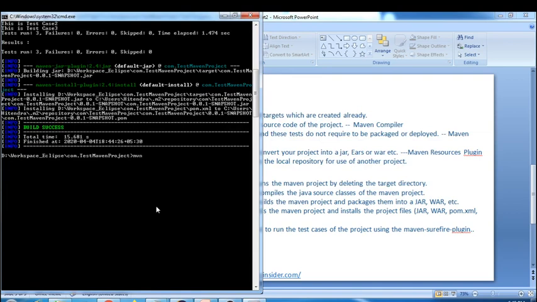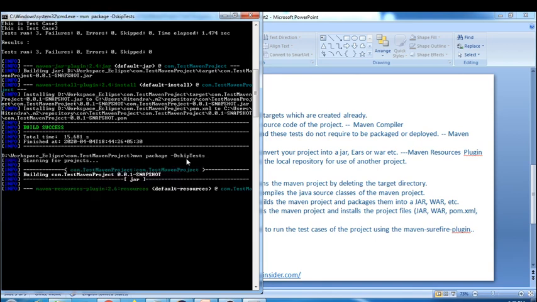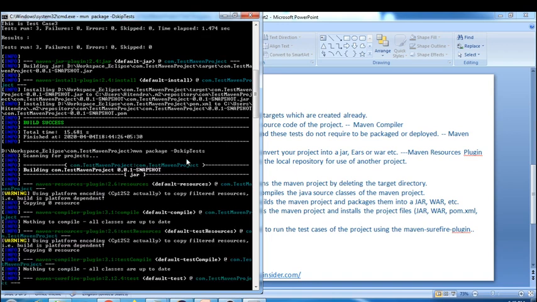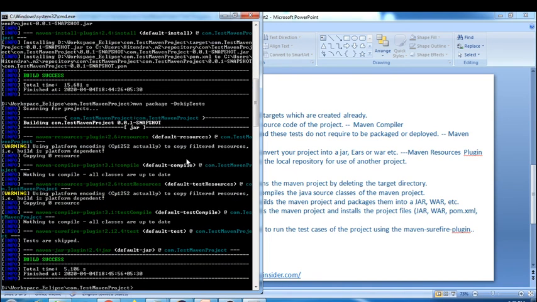Maven package, and what is it? Capital D skip tests. The T in tests should be capital. Just press enter. It will skip the test cases. It won't execute the test cases. So here you can see the build is a success, but it won't execute the test cases.